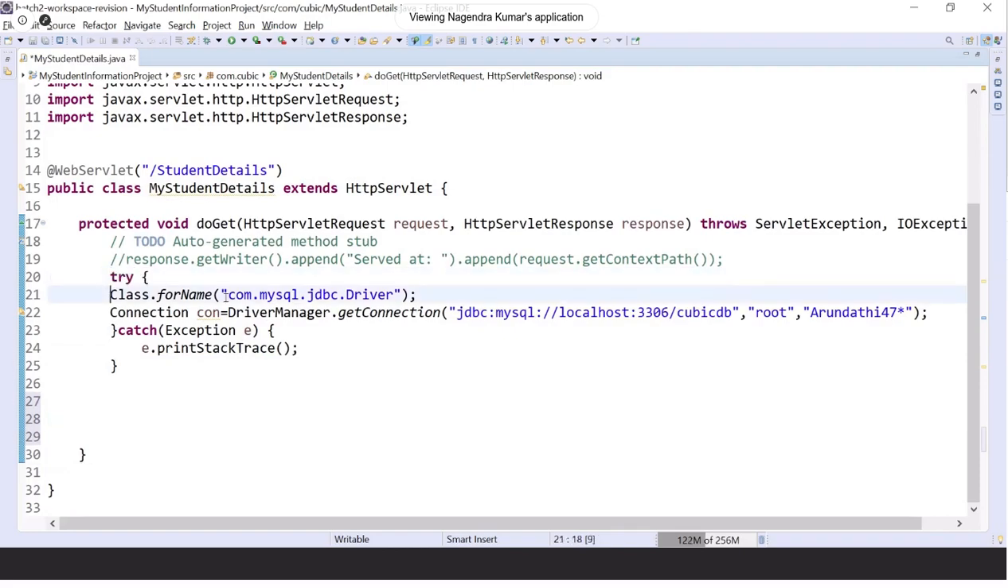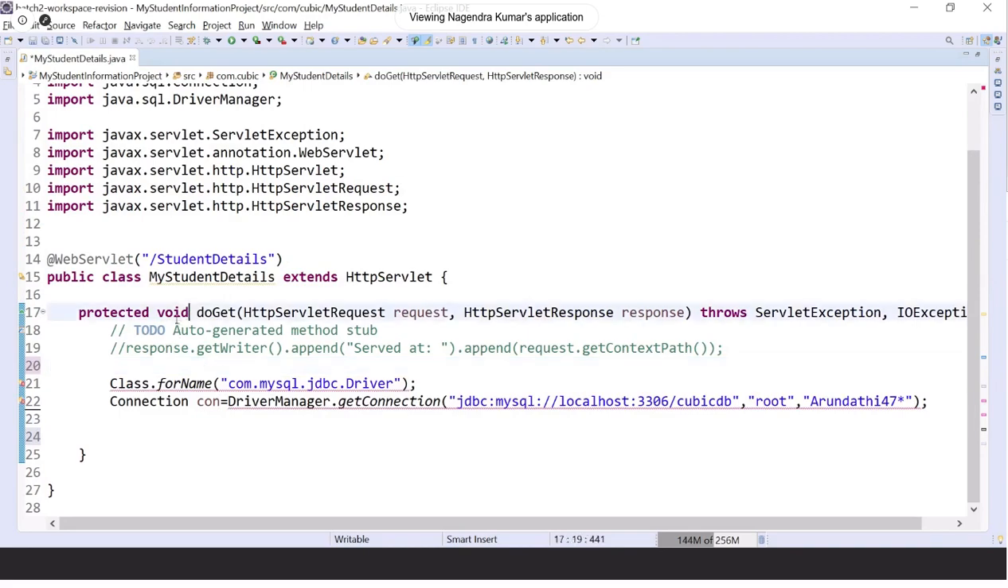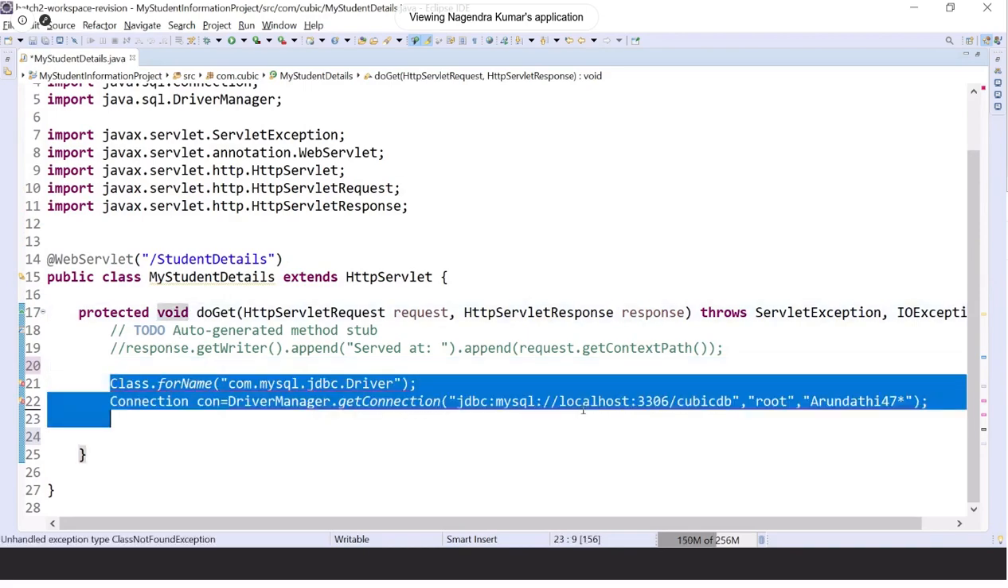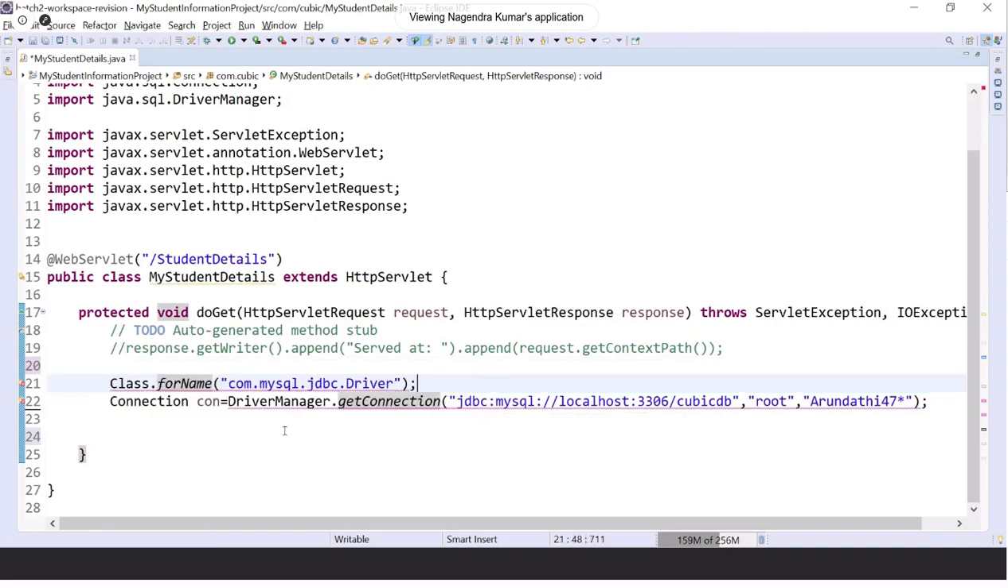I told you these are the 2 lines. These are the connection related stuff you have to give for connecting with the database. This is for MySQL. This is the URL. This is the loading driver. We are loading the driver here. For loading the driver, you have to give the database name. If it is Oracle, it will be different. For MySQL, this is the line.